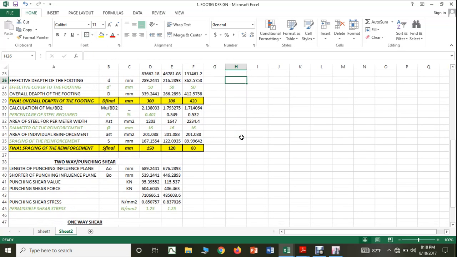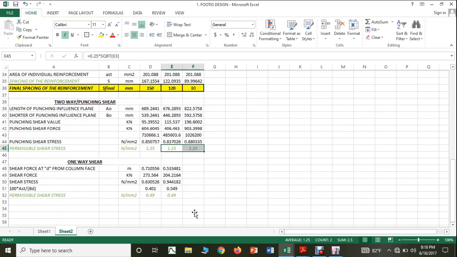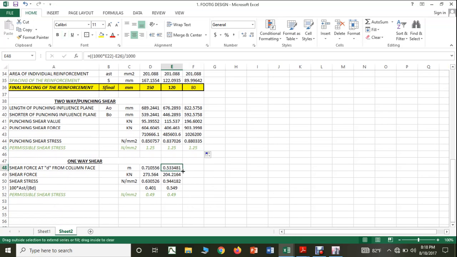Okay, then when it comes to checking, right, so what will happen to this? This is my A0 value, B0 value. Then what is my punching shear value? This one. What is my punching shear force value? This one. Then I need one value here. So therefore I will get punching shear stress as 0.88 and permissible, you know, it is 1.25. So therefore safe.